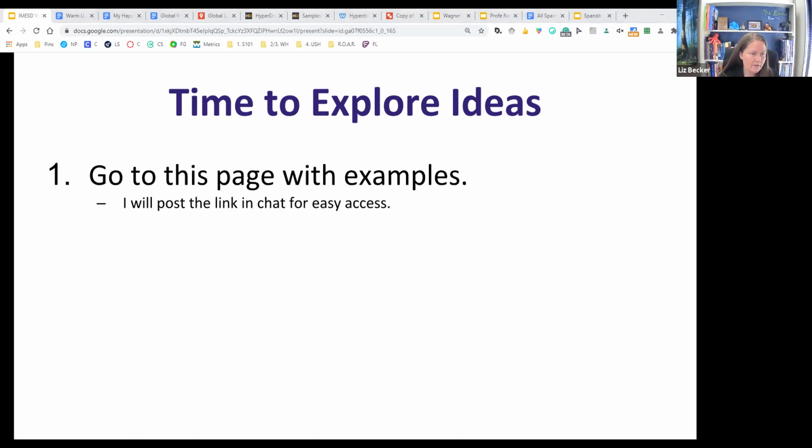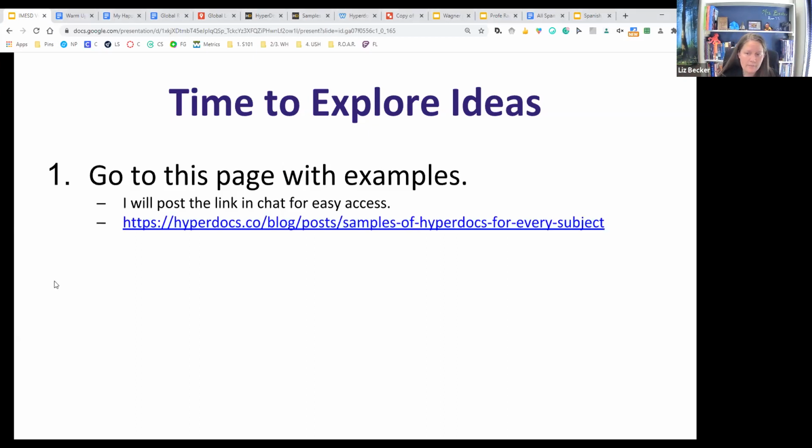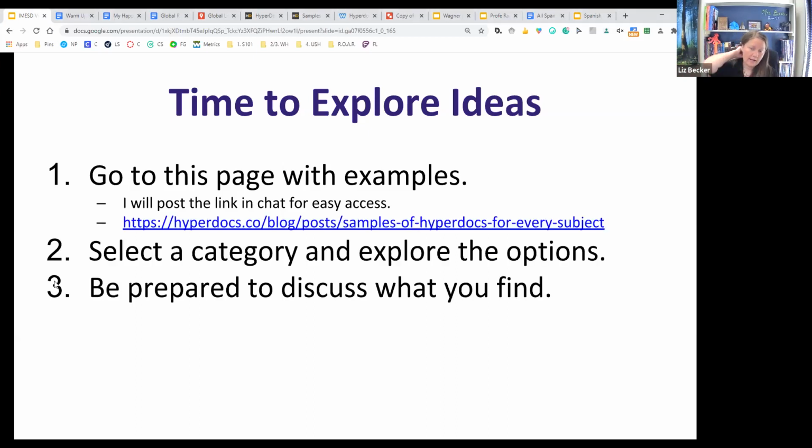I know there's a lot of people here who are teaching different grade levels, different subjects. And so this gives you an opportunity to look at something that might be a little more detailed for you and what you're doing. So I'm going to give people a couple of minutes to just scroll through, pick a section. So you're going to pick something that you want to look at, and then just be prepared to discuss what you find.